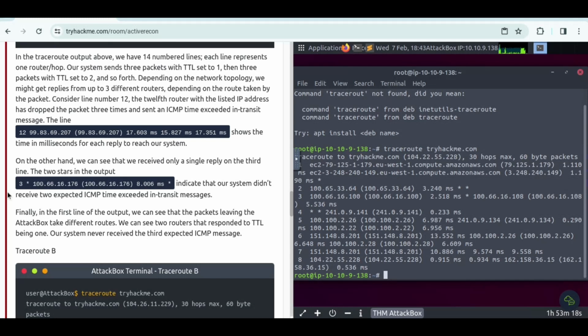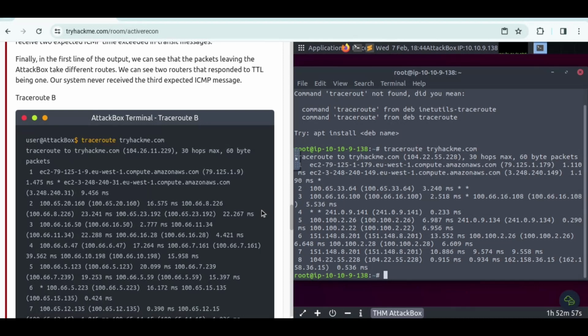On the other hand, we can see that we received only a single reply on the 3rd line. The 2 stars in the output, this right here, indicate that our system didn't receive 2 expected ICMP time exceeded in transit messages. Finally, in the first line of the output, we can see that the packets leaving the attack box take different routes. We can see 2 routers that respond to TTL being 1. Our system never received the 3rd expected ICMP message.